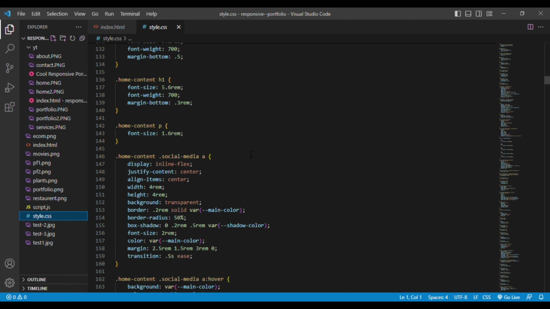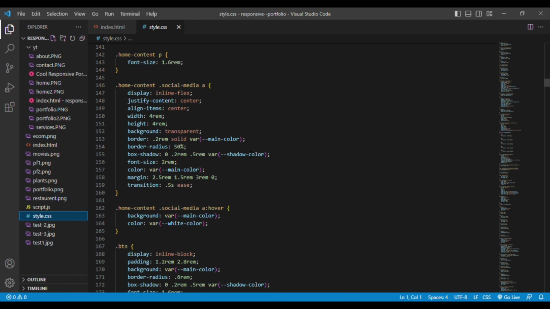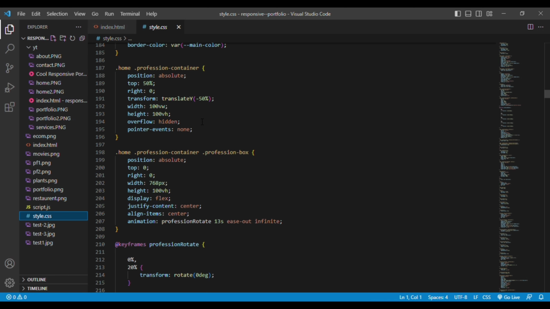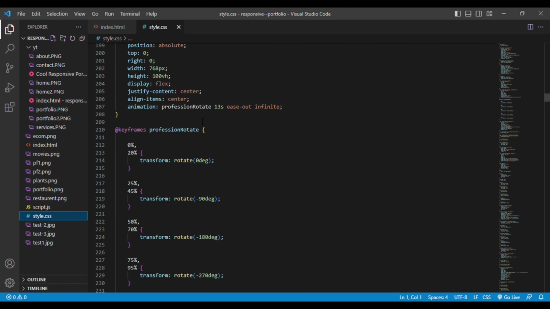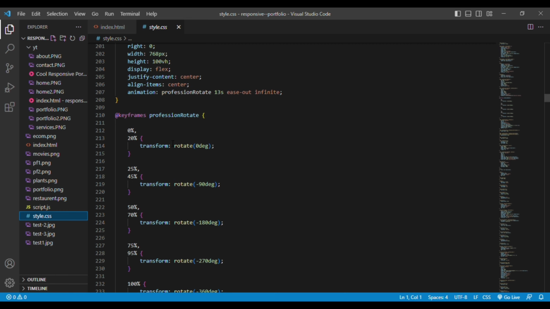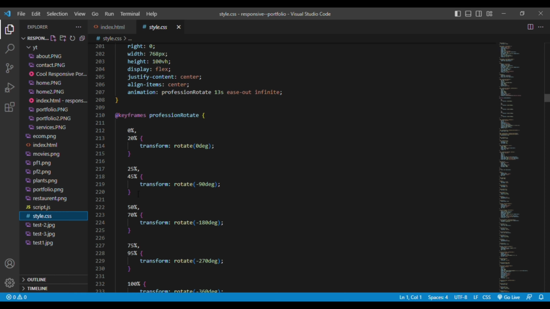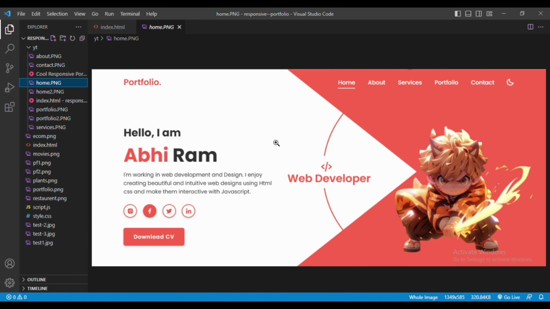Dark mode, menu, home section, home content. Next we have, you can see, home professional container, and by using keyframes, you will continuously rotate. For 0 to 20%, it will be rotated to 0 degrees, this is the starting position. Then 25 to 45%, you can see a 90 degrees shift. That means, let me show you in that image. First you have seen web developer, then after 25 to 40%, it will move 90 degrees.